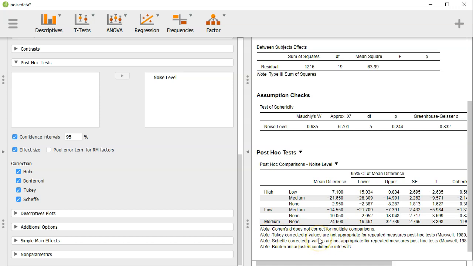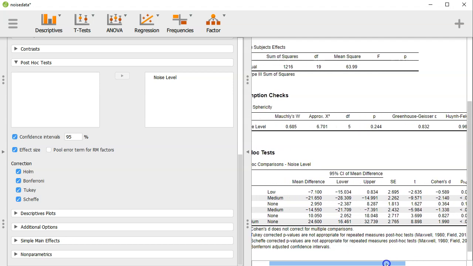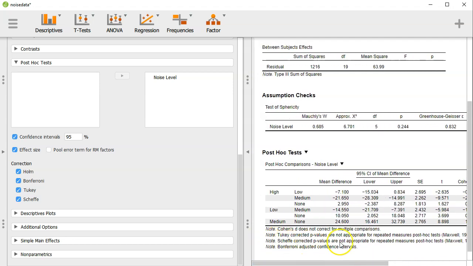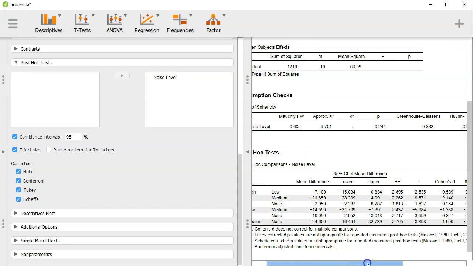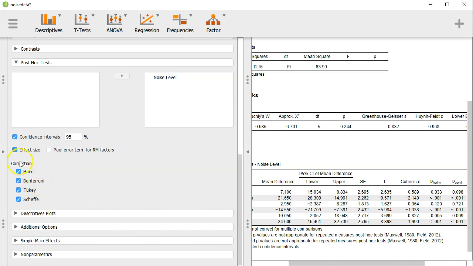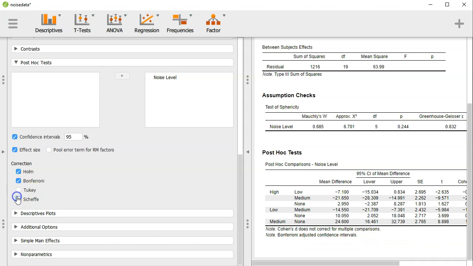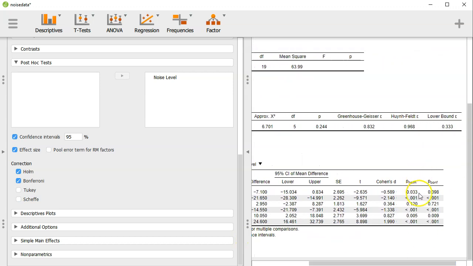Tukey corrected p-values are not appropriate for a repeated measures test, from Maxwell and Field. Scheffé corrected p-values are also not appropriate for repeated measures post hoc tests. So they're added as options, but I think Maxwell and Field would argue that it is not a good idea. So we can uncheck that.